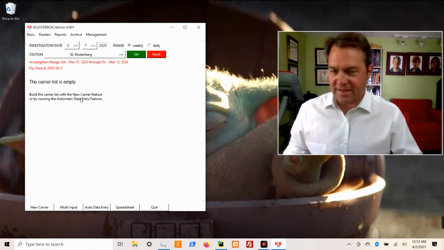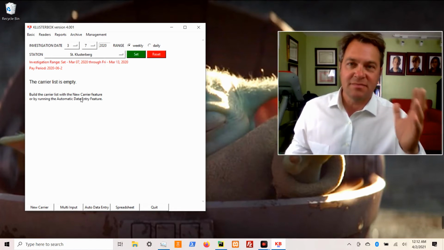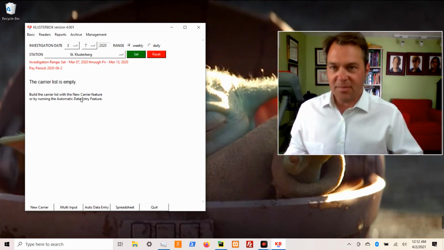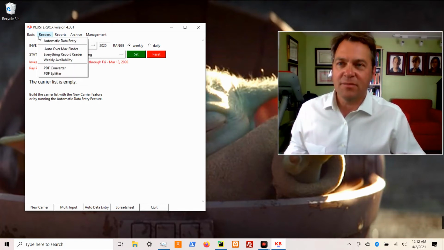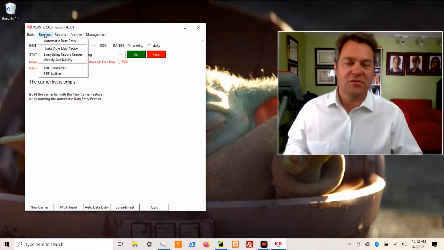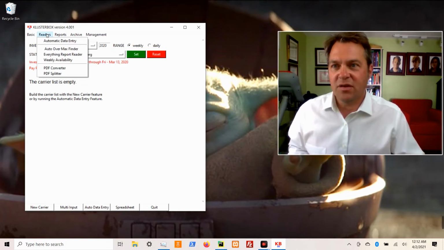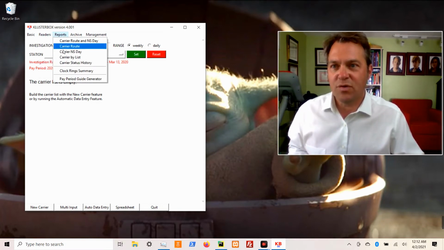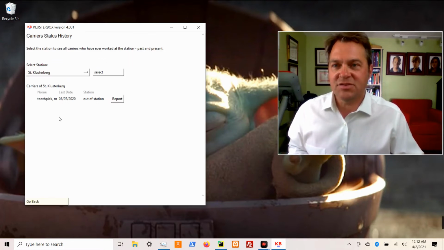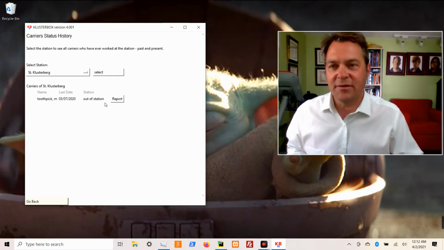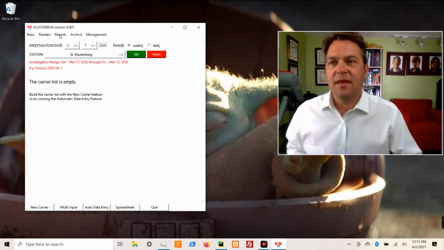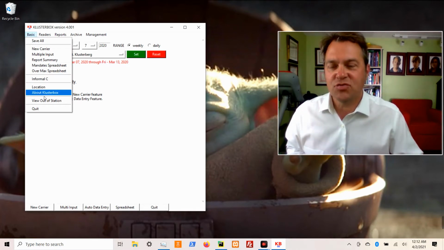So, let's say that the carrier one month later decides they want to bid back to the station. So you can find the carrier. Let's say you have 200 carriers here. It's kind of hard to keep track of any one person. You could go back to reports, and carrier status history, and this is going to show you that toothpick is out of station right now. And you can generate this report, but we're not going to do that right now. Let's go back. So we can go to out of station and retrieve that carrier.